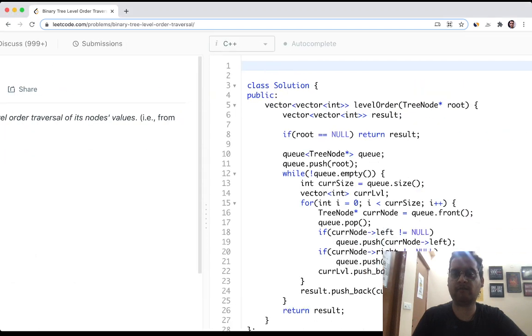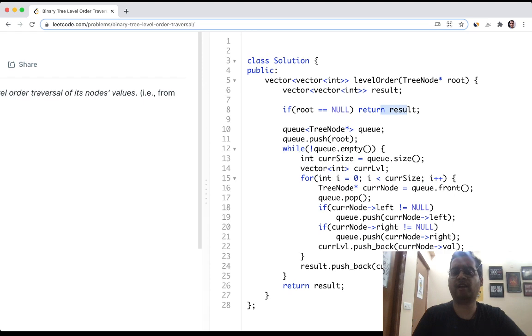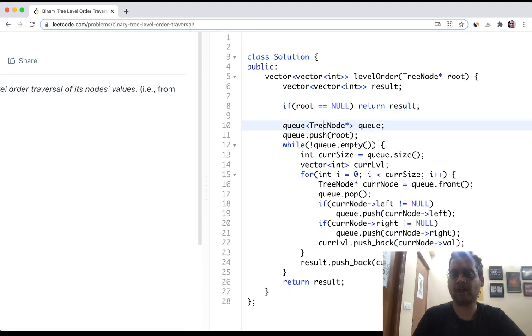So we have to return a vector of vector. So we have defined result, a vector of vector int. We have checked the base condition. If root is null, you return the result, which is empty. Then you defined a queue. It's an STL queue of TreeNode star. You push the root as the first level, there is only one element, that is root.